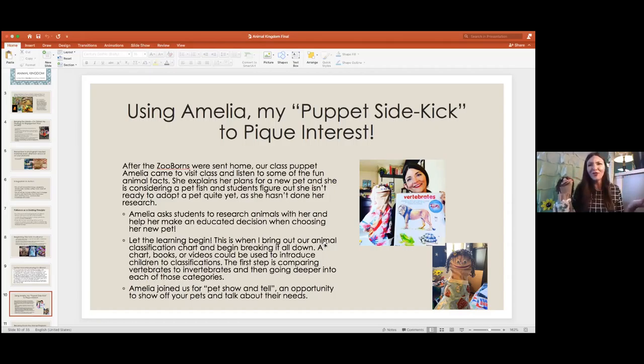How many animals are there in this world? What kind of animals? What do they need? And so Amelia began coming. This was our kickoff project after Zooborns, to learn about animals with us, and joined us for Pet Show and Tell, where my students could bring their pets into virtual class and tell Amelia, here's my pet, here's what my pet needs from me, and here's what it's like to be a responsible pet owner. And so we helped her. And at the end of our animal research and studies, then she got a pet.